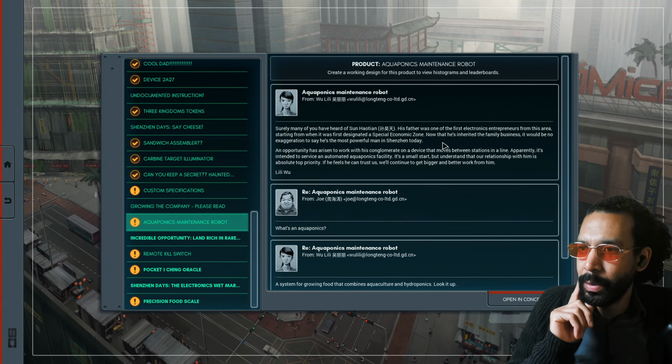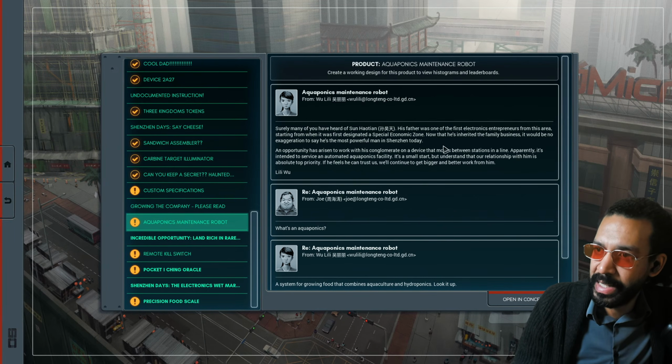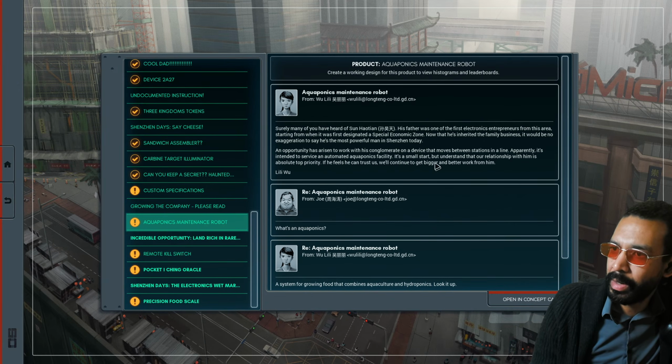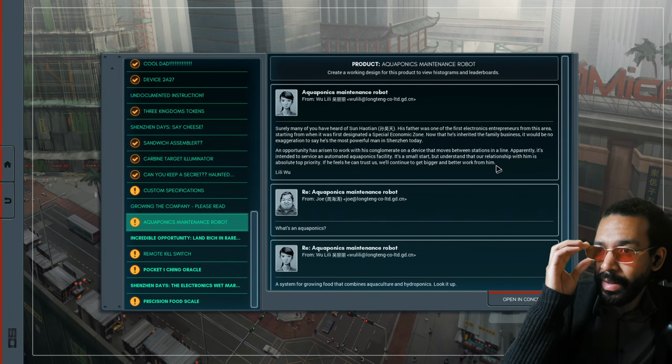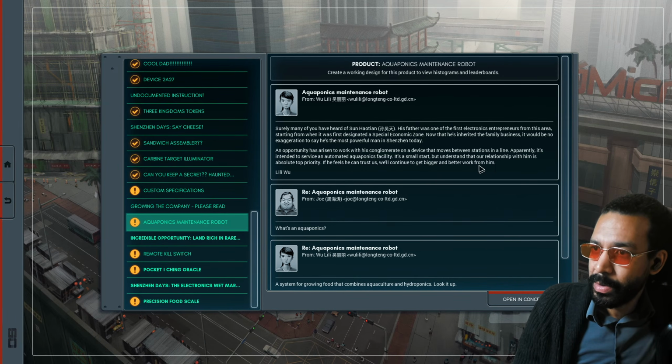An opportunity has arisen to work with his conglomerate on a device that moves between stations in a line. Apparently, it's intended to service an automated aquaponics facility. It's a small start, but understand our relationship with him is absolute top priority. If he feels he can trust us, we'll continue to get bigger and better work from him.